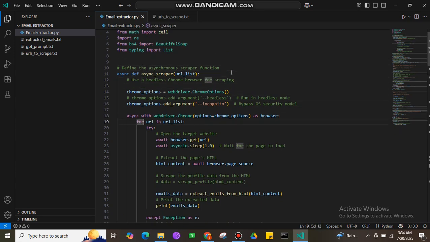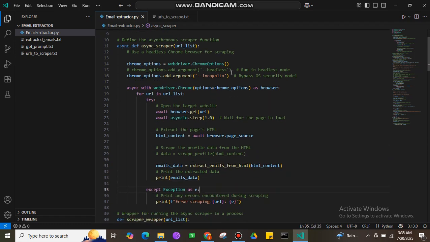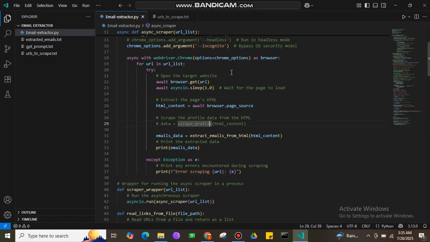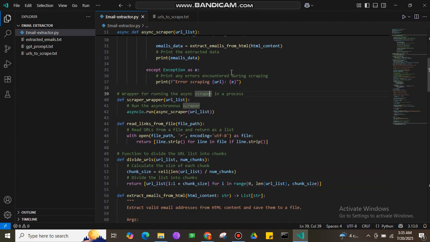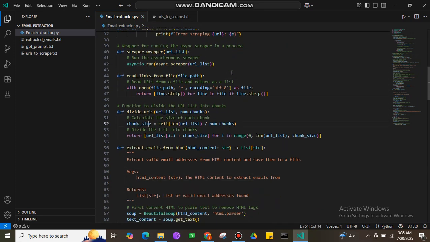The async scraper first initiates the driver and adds an option for opening in incognito mode, and then opens the driver and processes the list of URLs in a for loop. It redirects to the URL, waits for the source code, calls the function extract email data, and prints the emails. And then the scraper is called using asyncio run. This will call the scraper function, and these are the URLs to read the links from the file and divide the URLs.